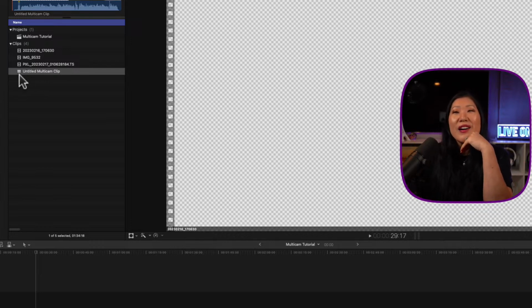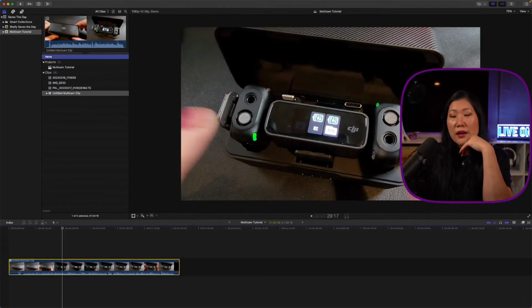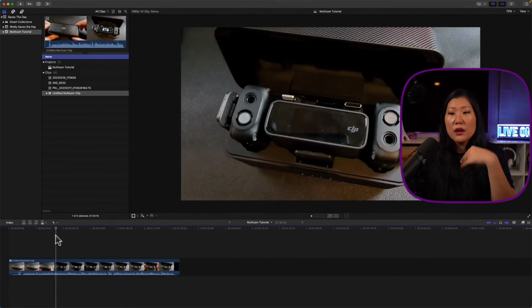So you're going to see this little icon here that looks like a little Windows icon, and it says untitled multicam clip. If I drag this down onto the timeline, you're going to see it doesn't really look like anything has changed. Also, let me know if you can hear audio when I play it.